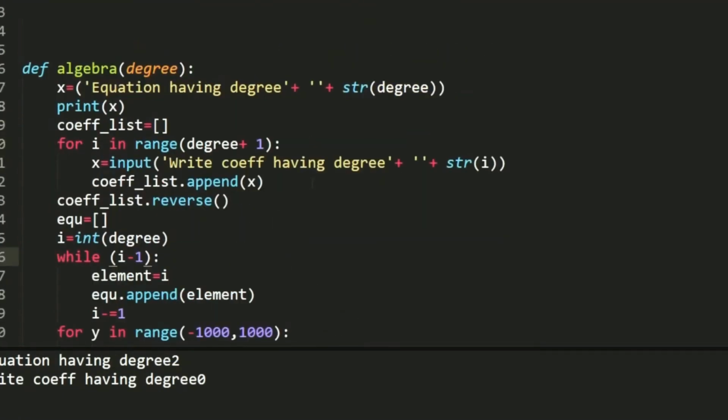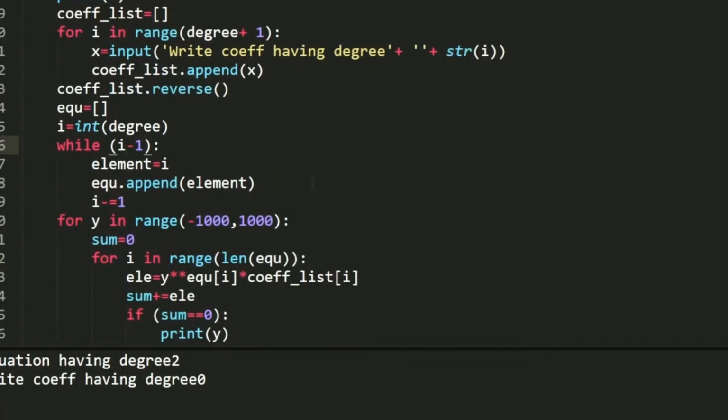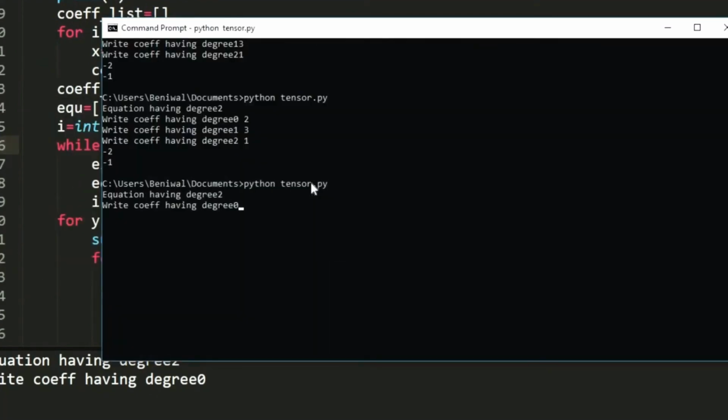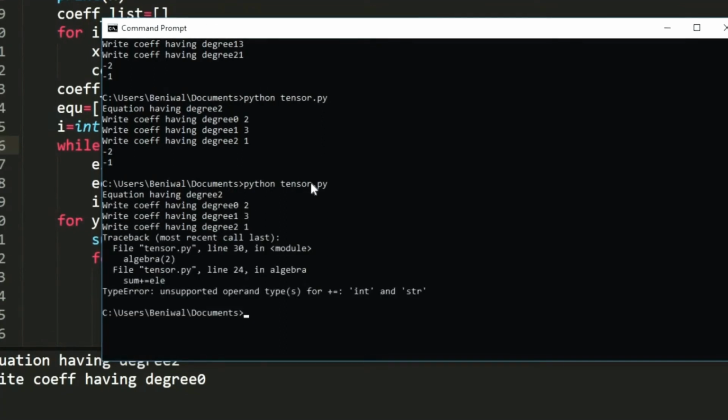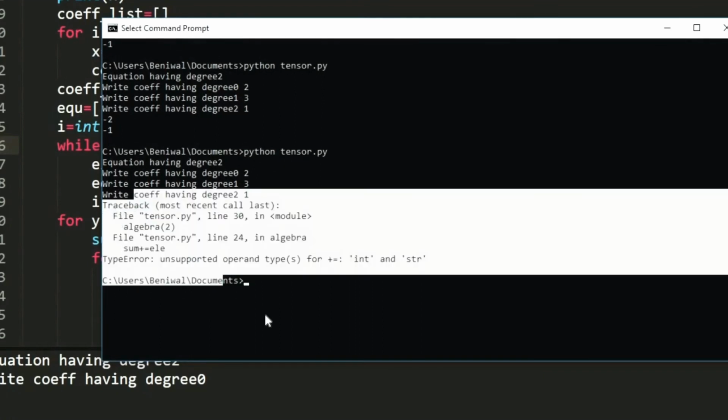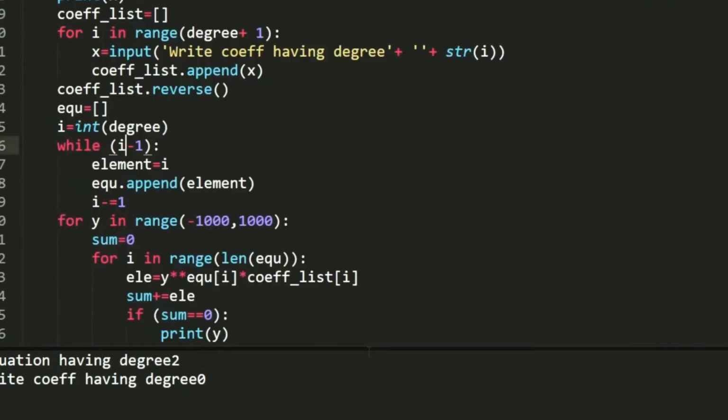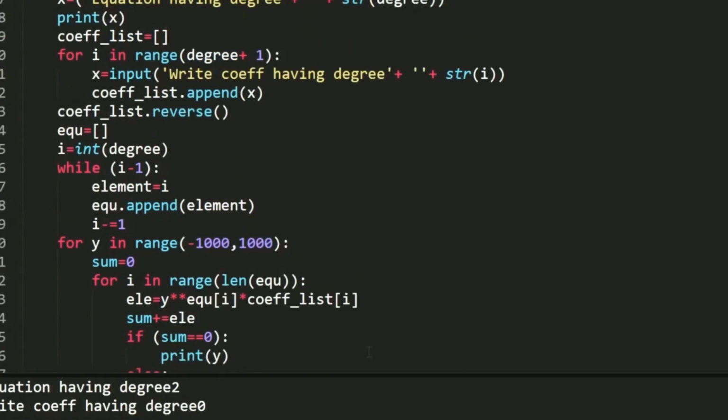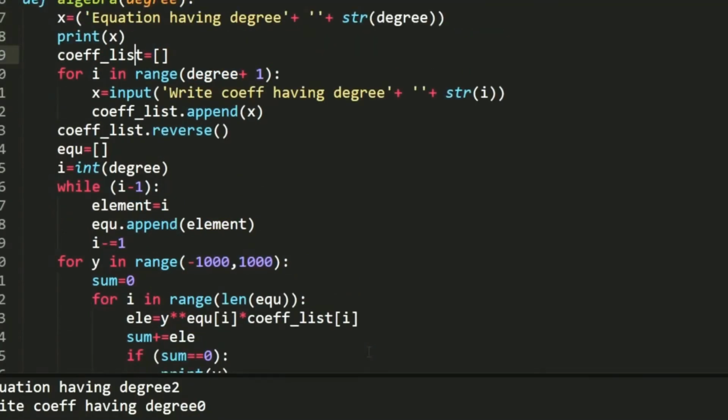Okay. Control S saving, running, equation having degree 0. So 2, 3 and 1. We got error in line 24 and line 30. Okay, let's check it. What is the error in our question? Everything is fine in this step.